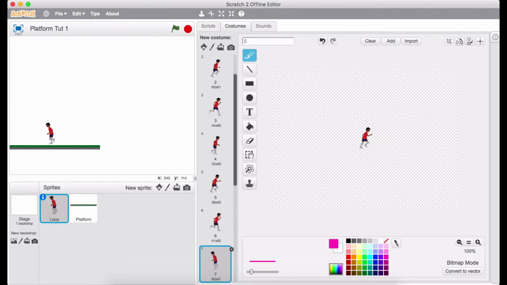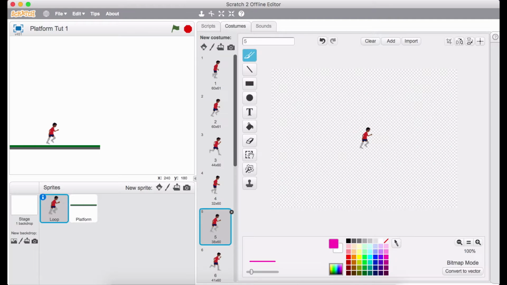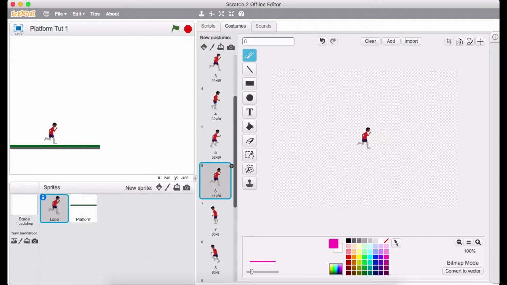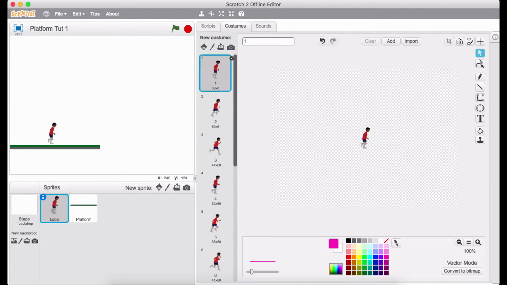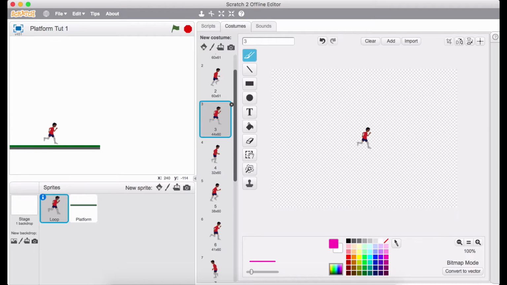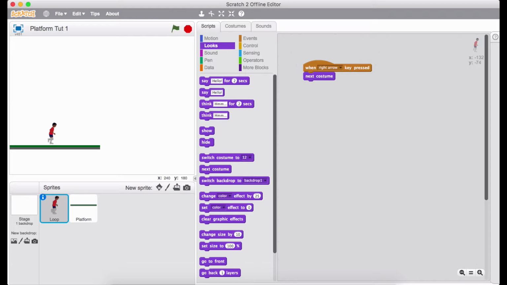Well, if we look here, you see it just goes through each costume, including the ones that are moving to the left. So we don't really want that effect. We want to know when has he got to this one, and instead of moving on to this one, we need to go back to the beginning. So it goes 1, 2, 3, 4, 5, 6, and back to 1 again. So we need to do some checking in here.